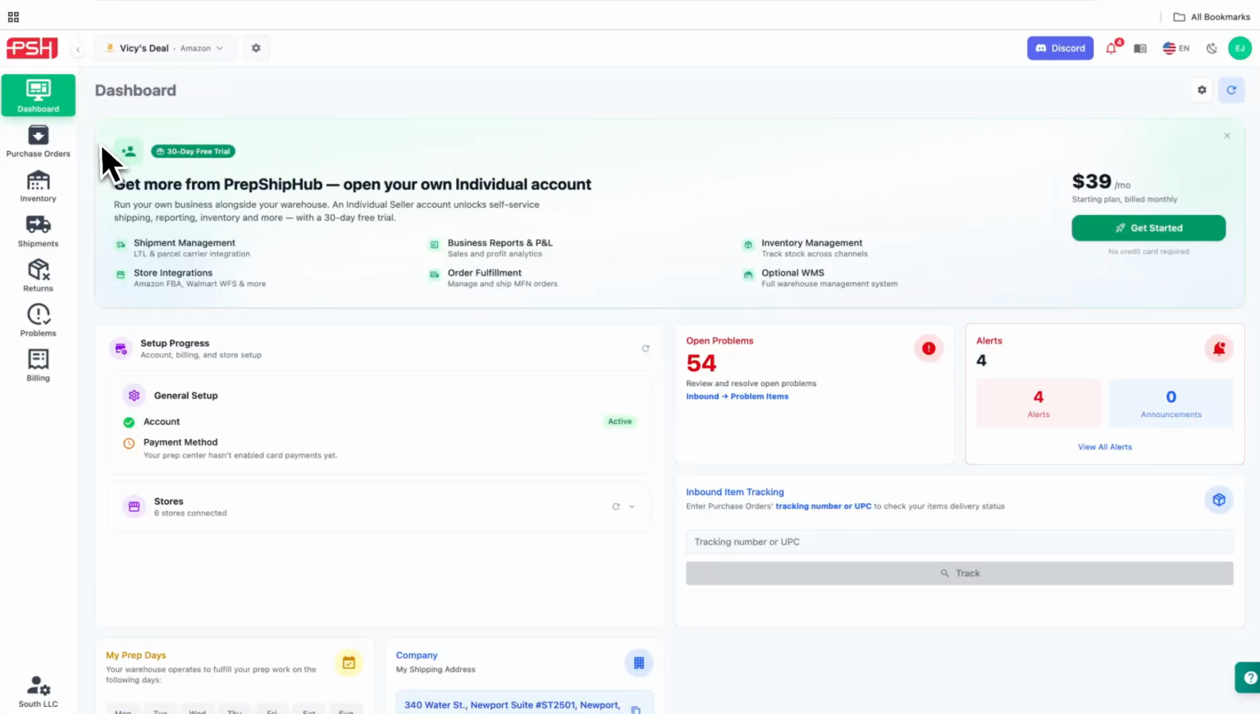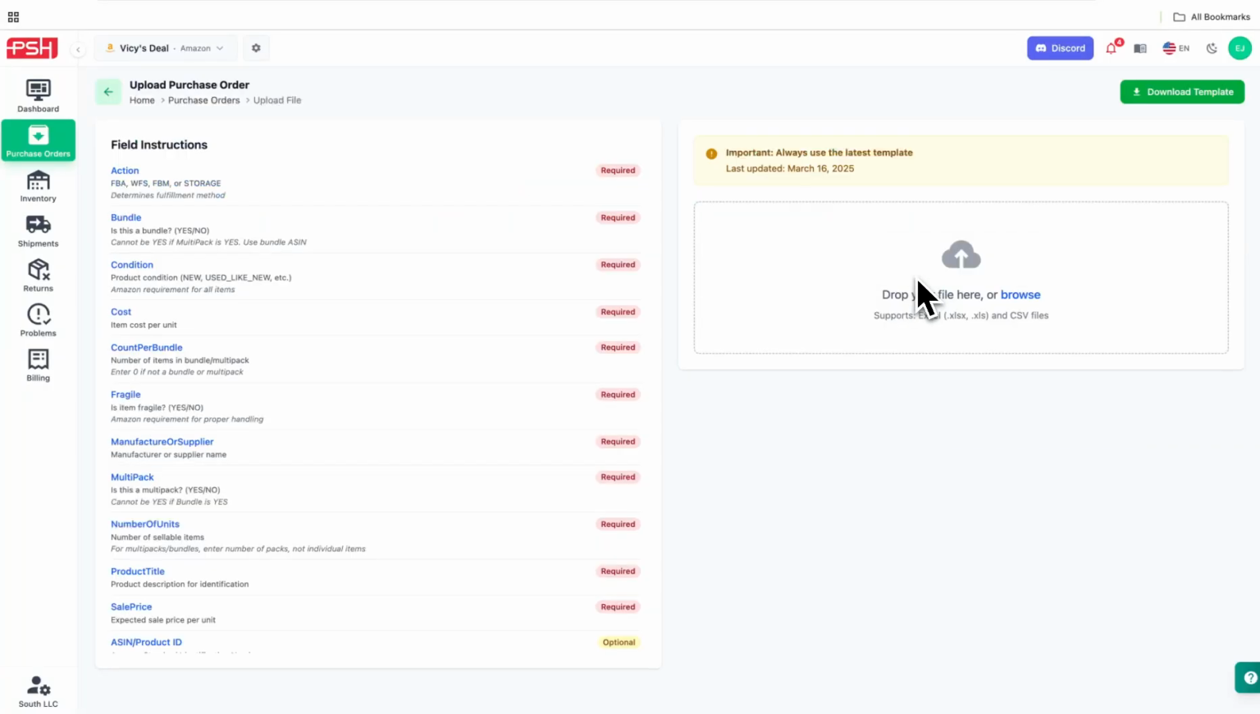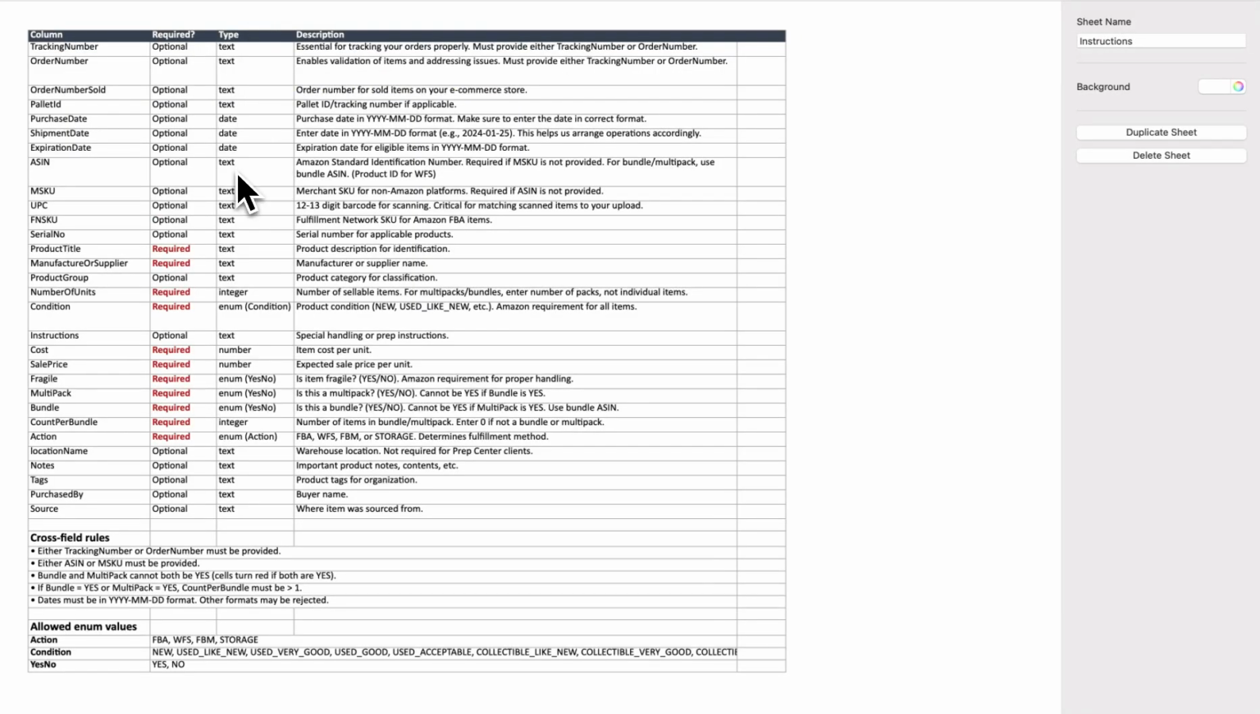Click purchase orders. So the first option is import, where you upload your purchase orders in bulk with an Excel file. Click import and download template. This is how the template looks. Some mandatory information needs to be filled out, and we have the instructions here on what is mandatory and what is optional.